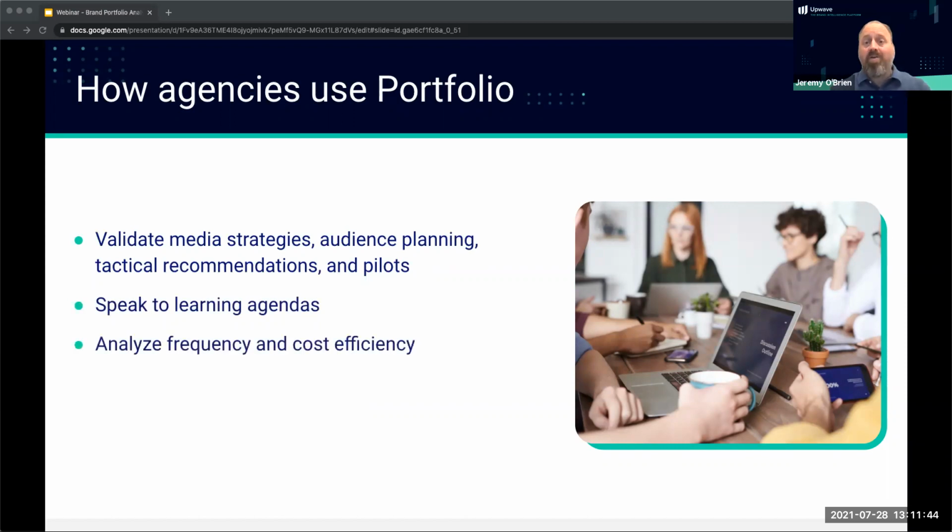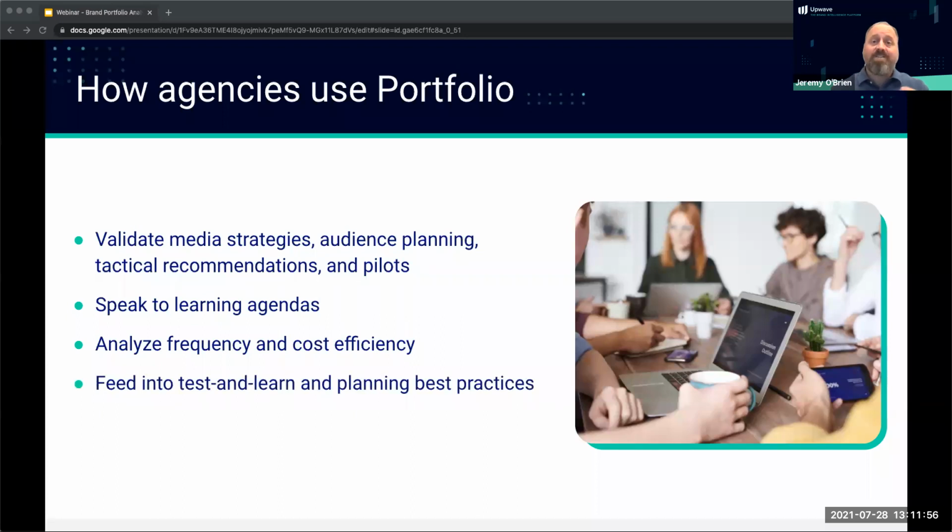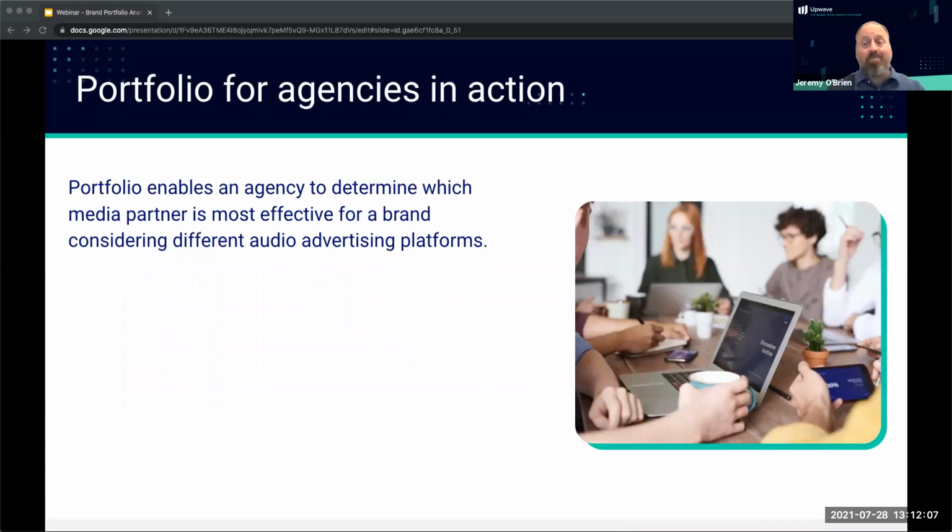And when combined with other information like media pricing data, it can help in the analysis of frequency and cost efficiency in the context of ad effectiveness. Lastly, it can also feed into test and learn and planning best practices, helping agencies to demonstrate that they're optimizing go-forward media planning.